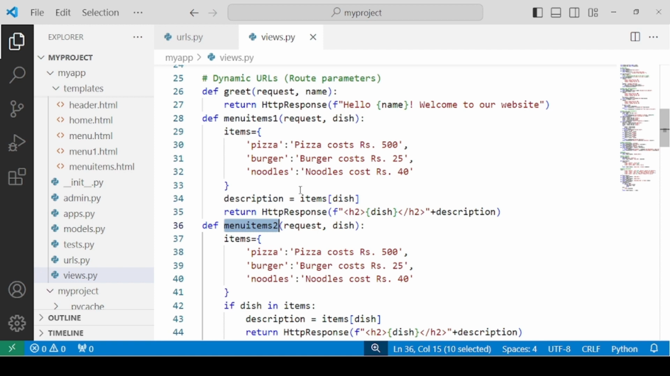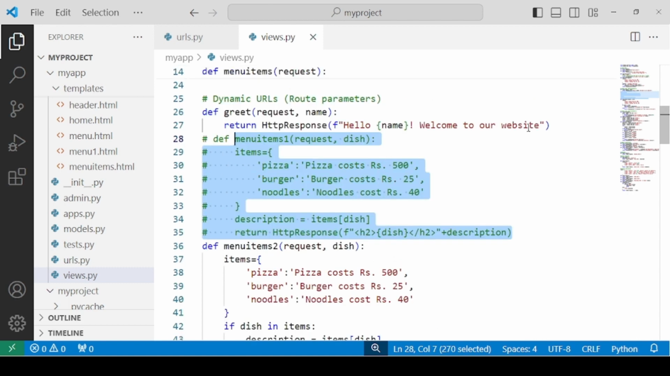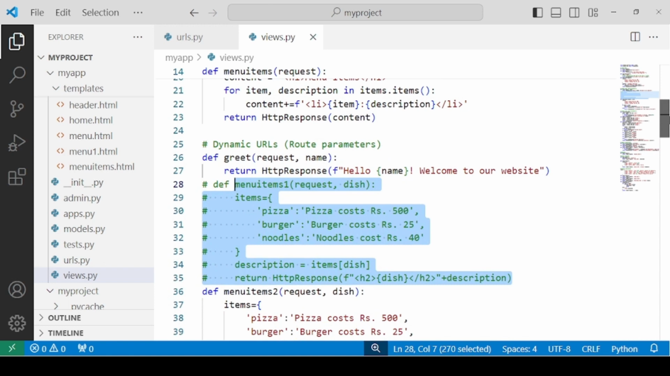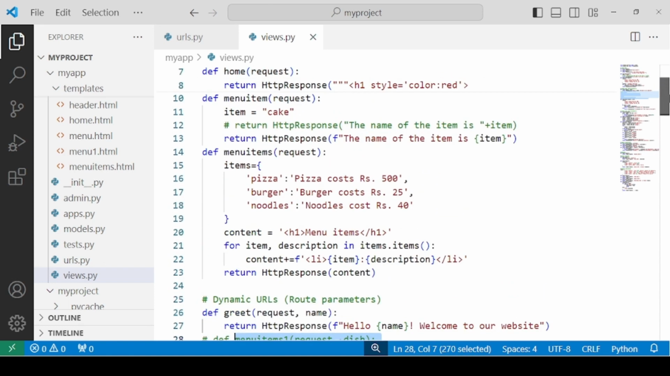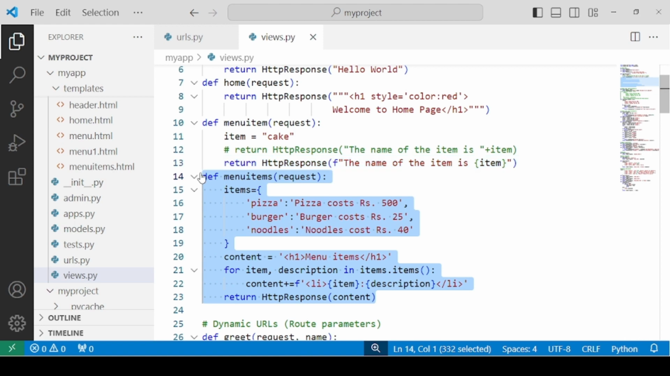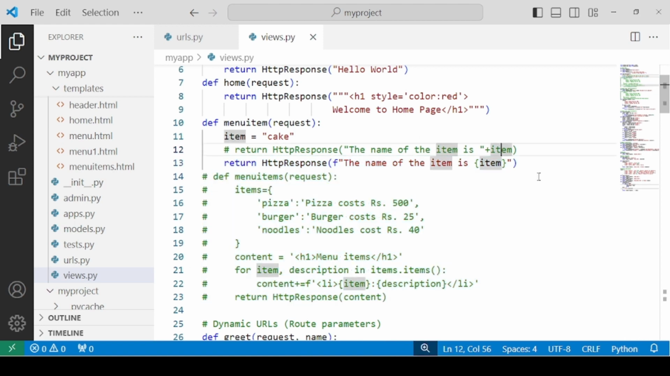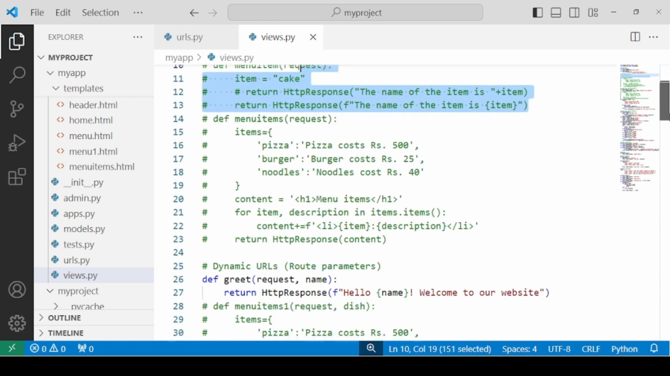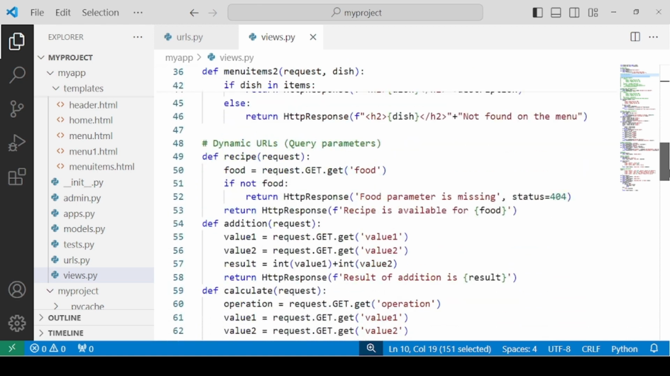So for now you can comment out these codes if required, because there might be some contradictions later. So I am commenting all these codes at this point. I'm commenting menu items 1. These codes are actually our very previous codes when we started with this course. So right now I'm commenting these so that we get the required result.